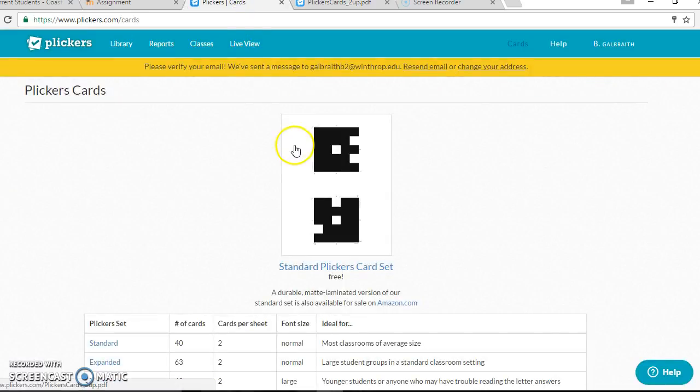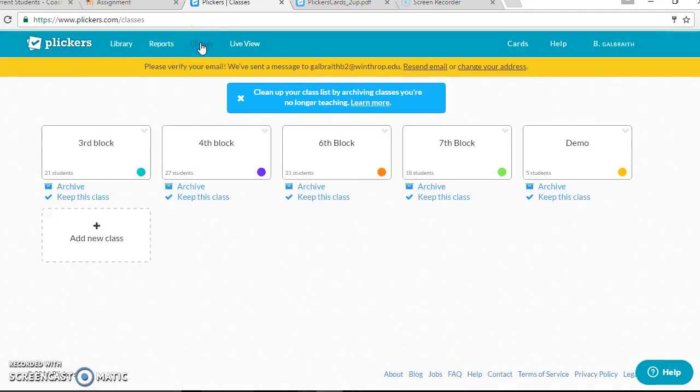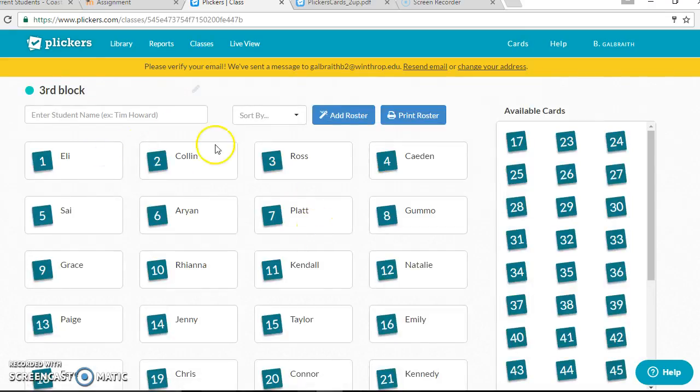When you go to, for instance, your own account, you can create your own questions. You can also research and find other people's who have made theirs, and you can set up classes. For instance, in my third block, which is my first, each student has a specific number assigned to them. So as I'm scanning across the room, if I notice that number 9 and number 8 have not registered an answer, I know specifically which students I still need to get that from, which is pretty cool.